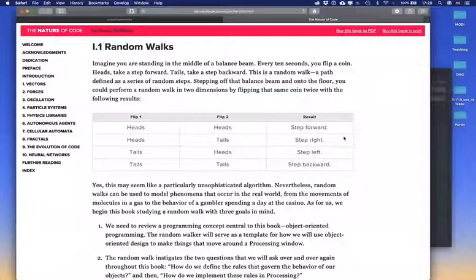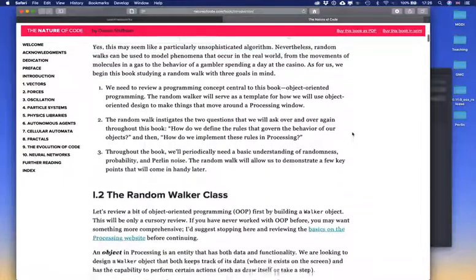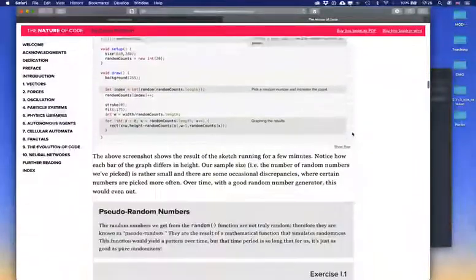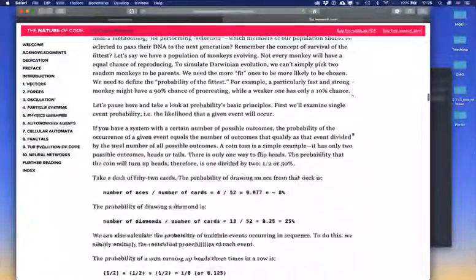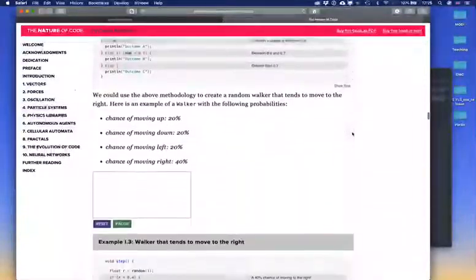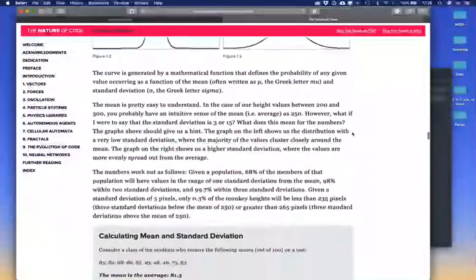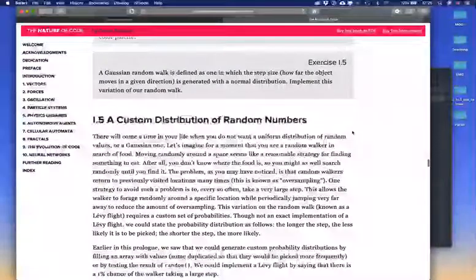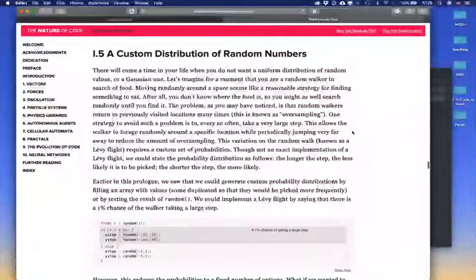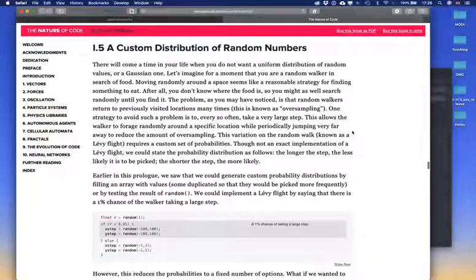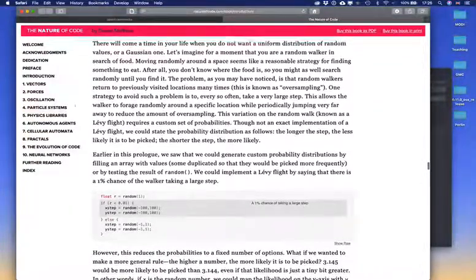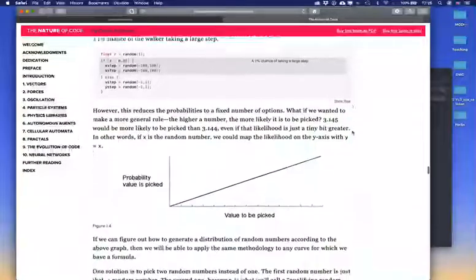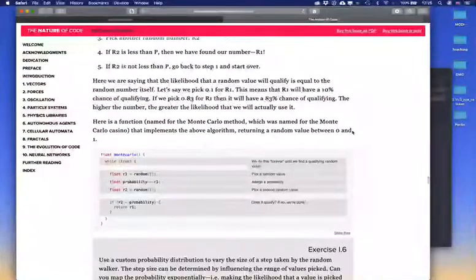one of them being random walks, and the other being probability distribution, normal distribution of numbers, and we're going to skip all that. It's quite simplistic. Then there are custom distributions of random numbers, so this is a bit what we've been doing to a certain degree, using a lot of random numbers.